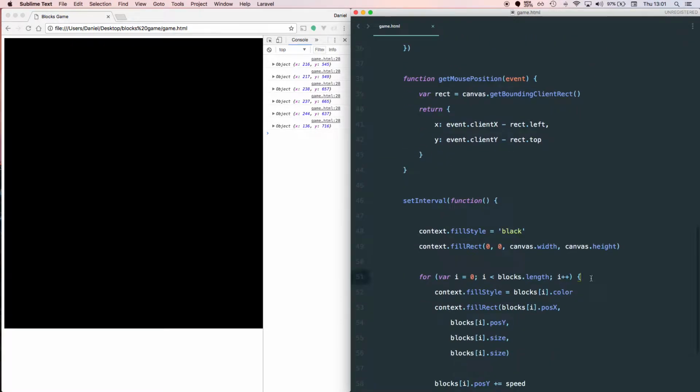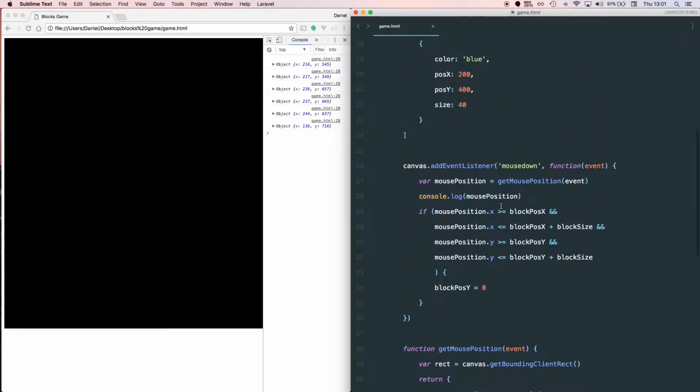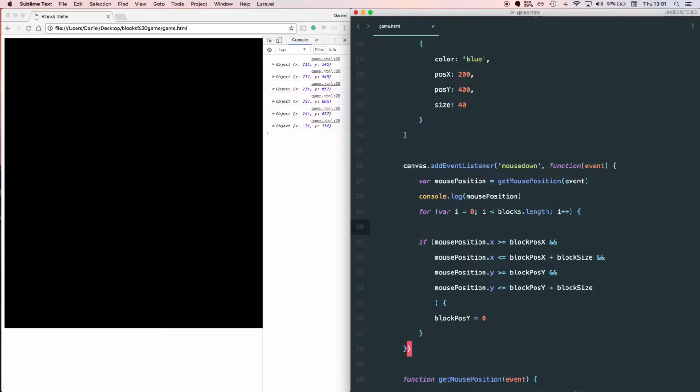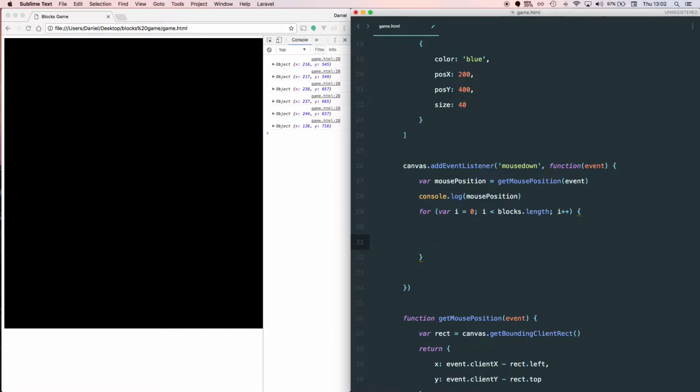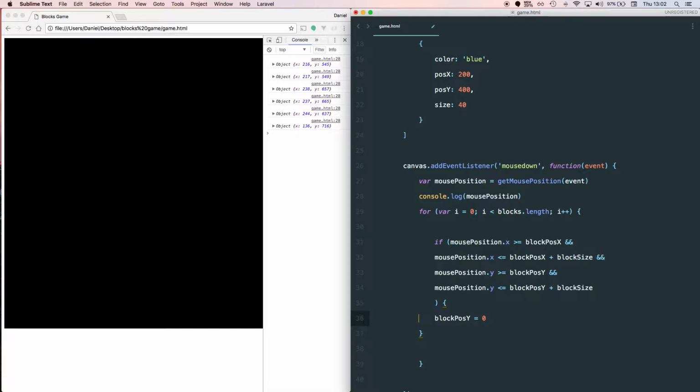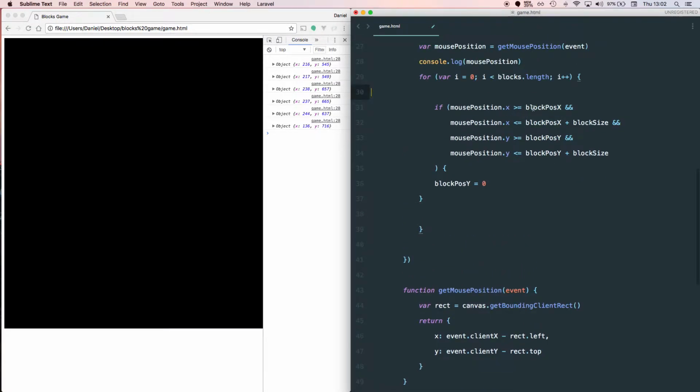We'll create a loop here in this event listener, and then we'll have the same thing. Cut this. Make this a bit neater. So our mouse position remains the same, but now the block positions change. So instead of block pos X, we'll have blocks i dot pos X. Just copy that, and we'll change this. And instead of block size, we'll have plus size.